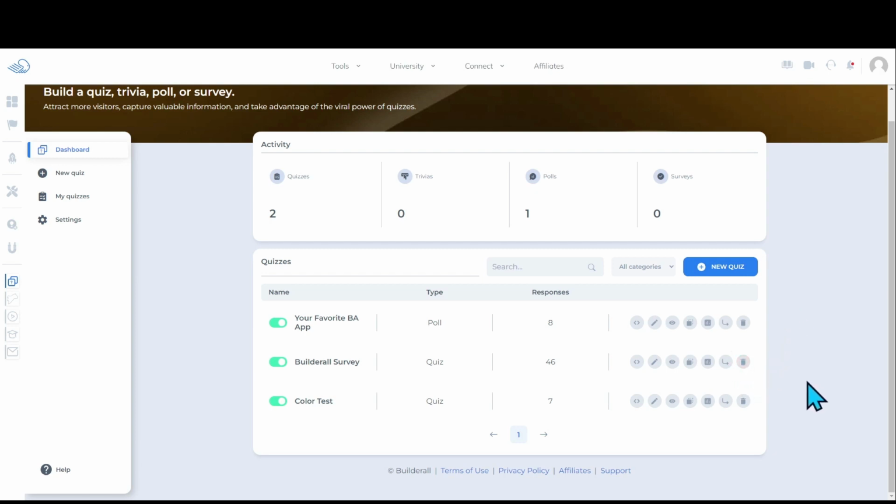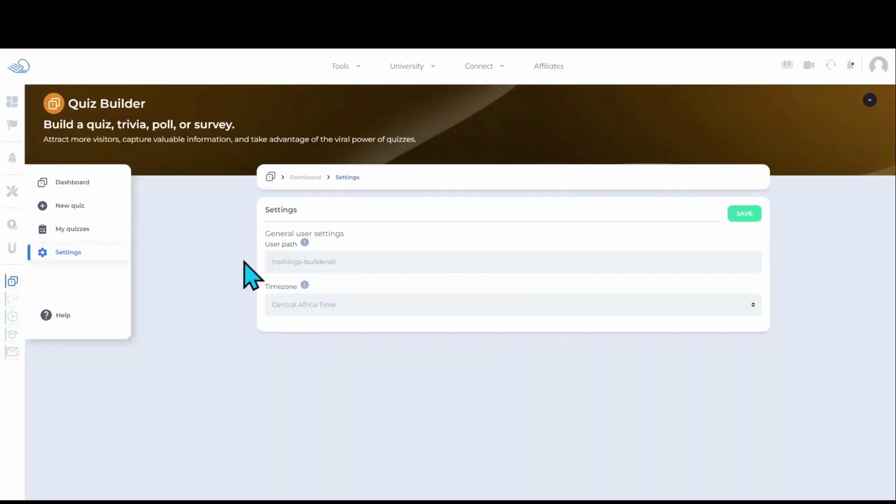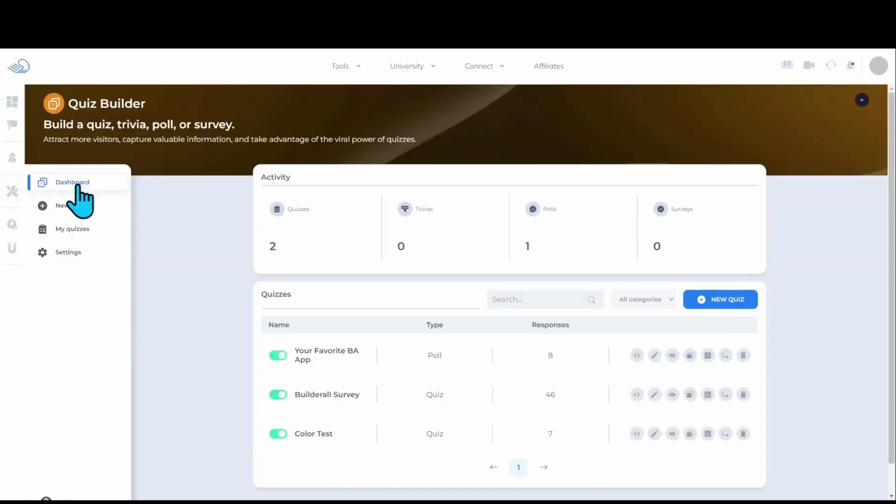If you've got plenty of different kinds of quizzes, you would be able to do a search to find a specific one or look for it by category. Now, there is one other place that you need to go and click, and that is the settings area. This is where you would be able to choose the user path as well as your time zone. This is quite important to do too. So I'm going to go back to the dashboard of the Quiz Builder.